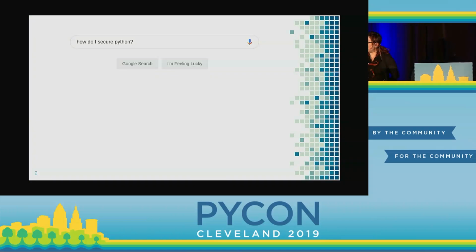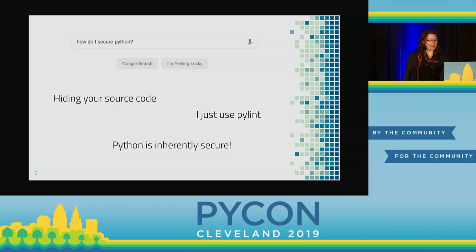So this talk is for anyone who's ever done this search. And if you haven't done this search lately, let me remind you as to what it looks like. You get a bunch of maybe not the most useful results, like how to hide your source code, which is a type of security. As an open source person, it's not my favorite type of security, but it's a problem that people have. You get that dude who answers every question about security to say, oh, I just use Pylint, it's fine.